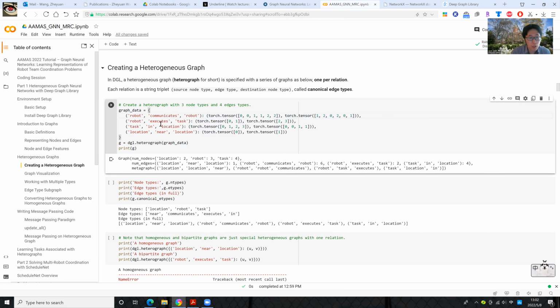For instance, in this graph, we're creating a graph of 3 types of nodes, which are robot, task, and location, and 4 types of edges. The first type is edges where robots can communicate with robots. For this type, we are passing a fully connected graph, a dense graph. Basically, every robot is connected to every other robot. So in this case, robot 0 is connected to both 1 and 2, robot 1 is connected to both 0 and 2, and robot 2 is connected to 0 and 1. So the communication graph is a dense graph.